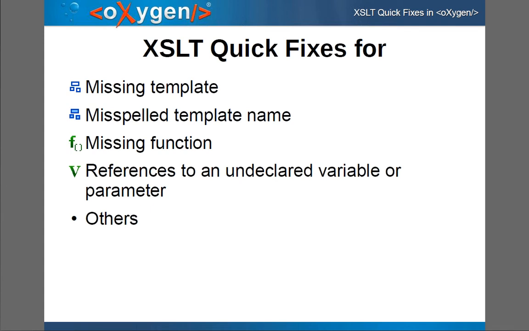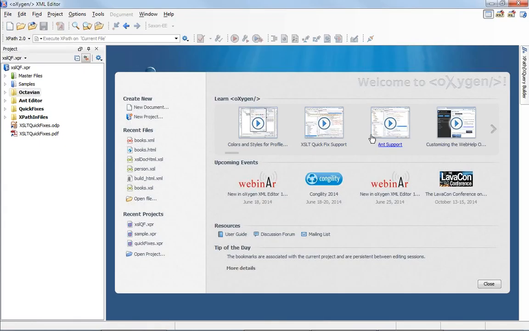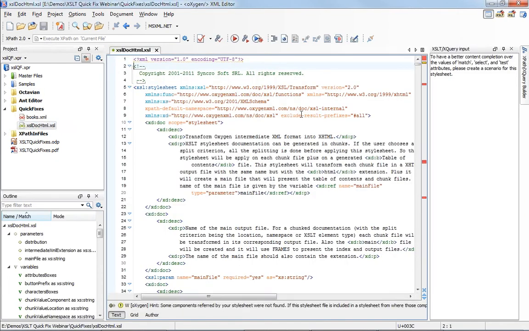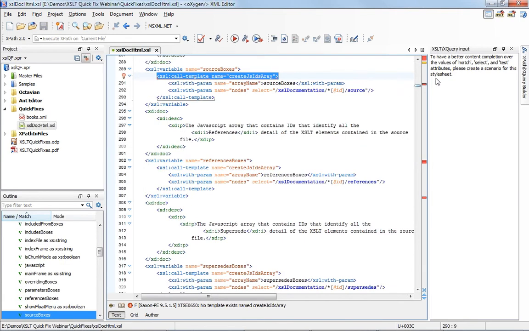I will show you an example in oXygen on how you can use the quick fixes. I have here a folder with quick fixes, and I have a style sheet opened in editor. And let's go to the first error. Click on the range ruler.